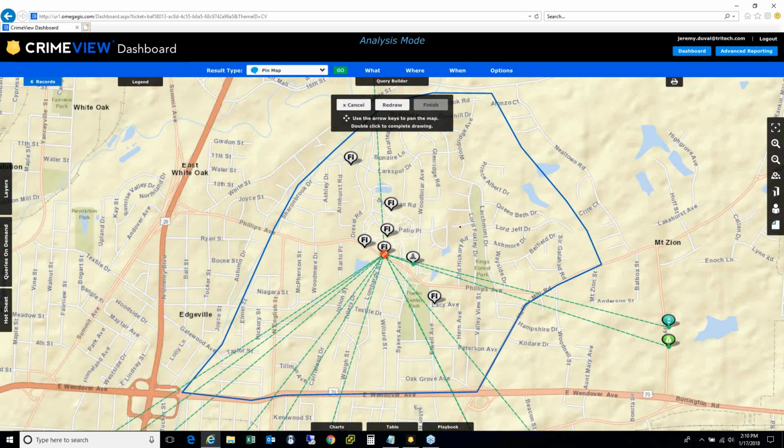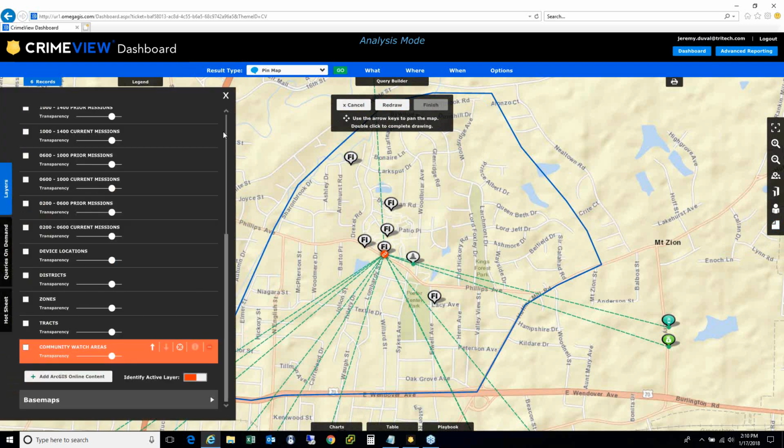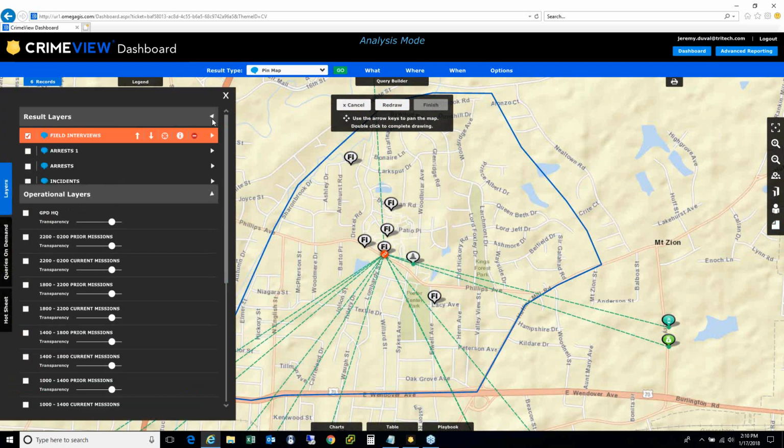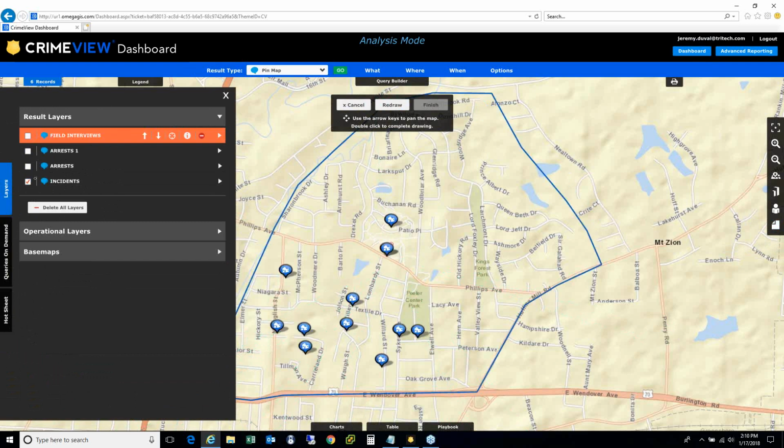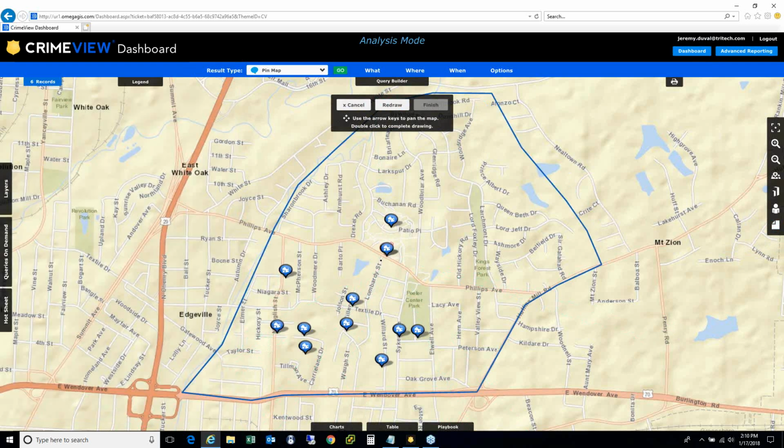So let's convert the tool over here, and we have a cursor to draw with. And actually, let's do this so I have a little better sense of it. Let's go back to our result layers, and let's turn on the original incident results here so I have a better sense of where these are.